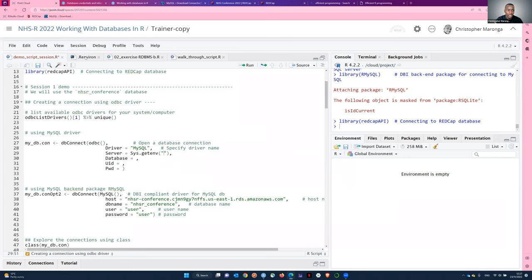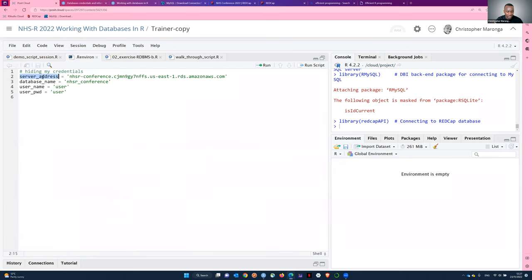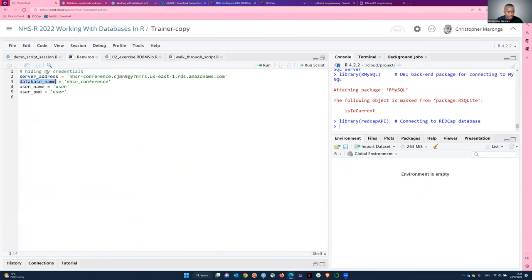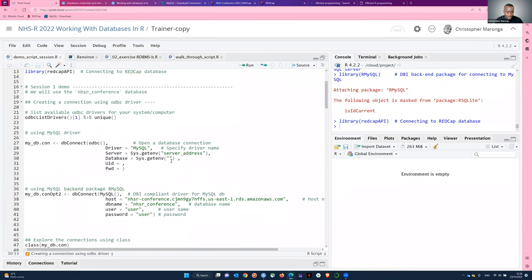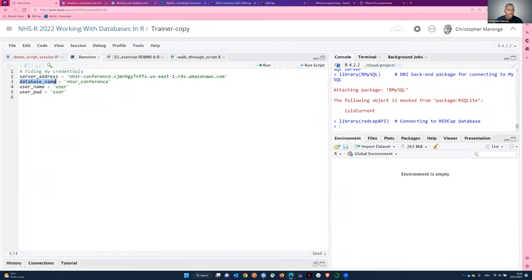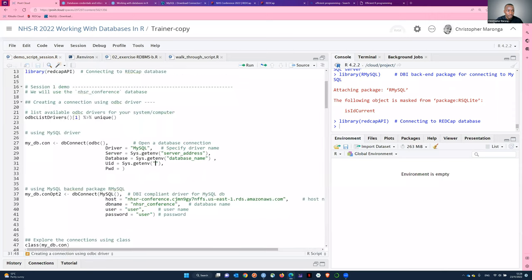So I'll go ahead and say, okay, what I want you to get me is the server address. So you bring this and copy it here. You do the same for database, Sys.getenv. The name of the database is database name, that. Then again, user ID, Sys.getenv. You come and get the username. And finally, Sys.getenv, then you get the password.